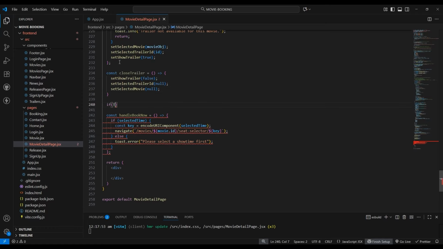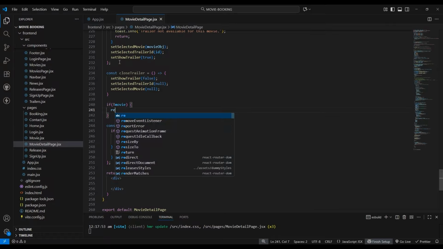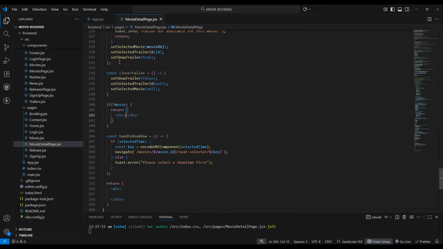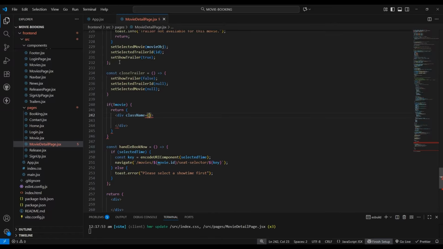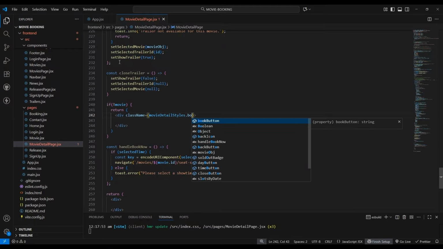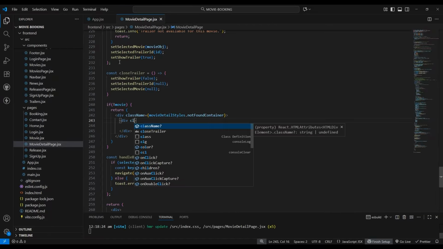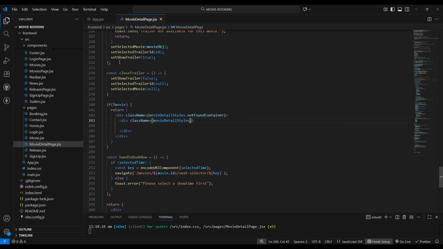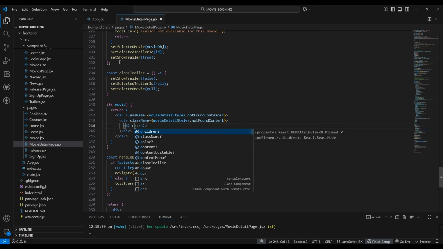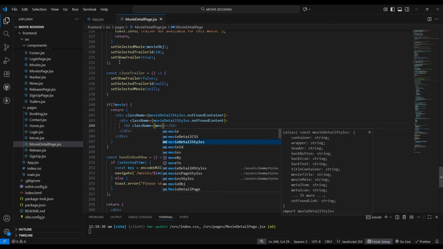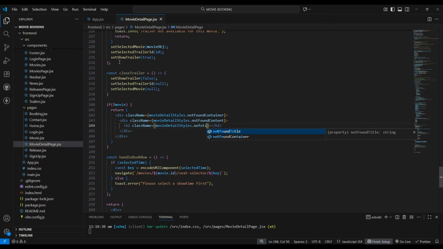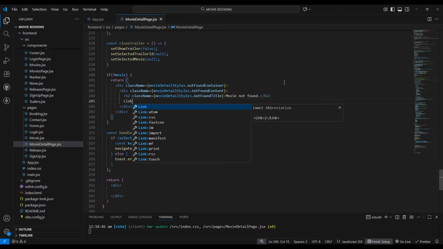Now after this, if the movie is not found, then it will return a div tag here and give a className to this particular div as movieDetailsStyles.notFoundContainer. Then another div tag, give className as movieDetailsStyles.notFoundContent, which will be passed here. Then an h2 tag, let's give className to this heading tag as movieDetailsStyles.notFoundTitle, and type here Movie not found. So if the movie is not found, it will show you this text, and create a Link tag.